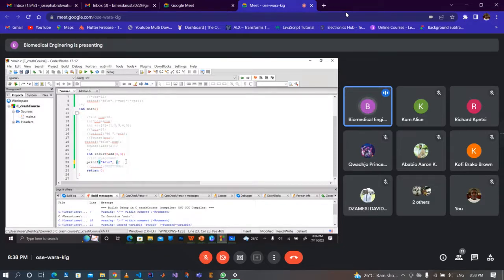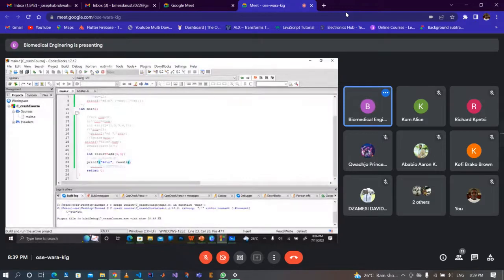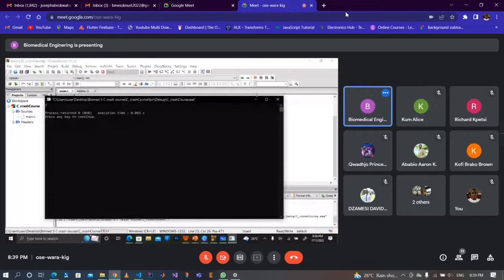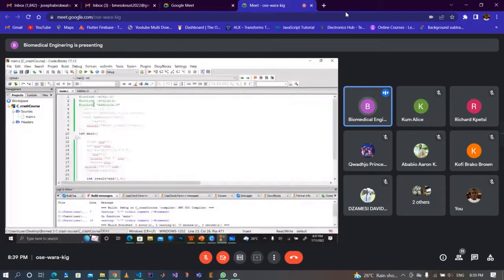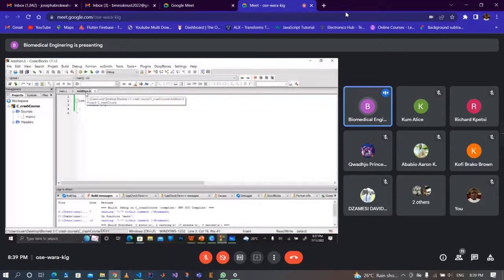And I'm going to print the result over here. We print the result. So we pass in 3 and 4. We run, and we get 7. Yes. So with this header file, we have been able to use a function which is defined in a different file inside our main function.